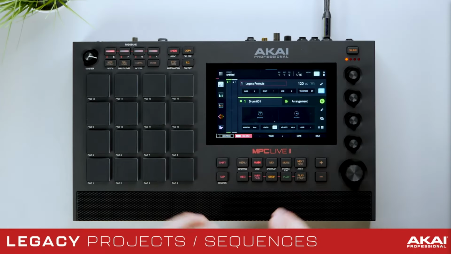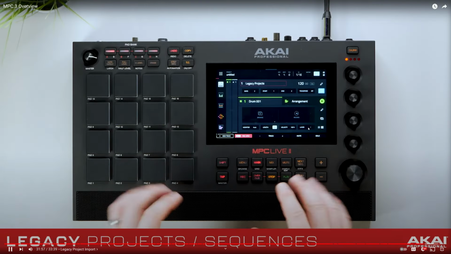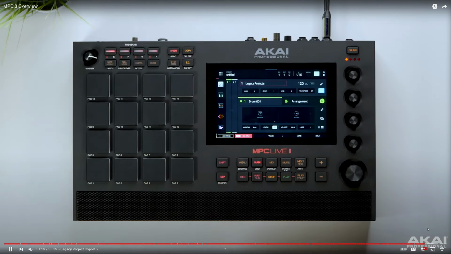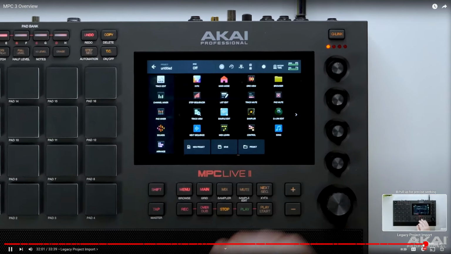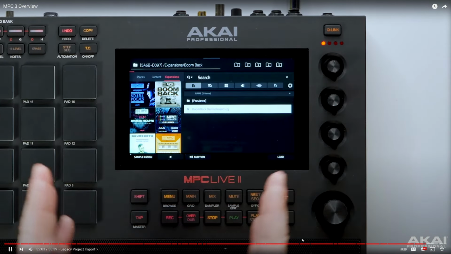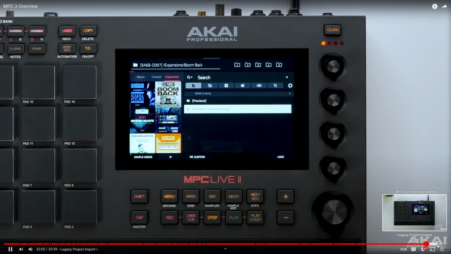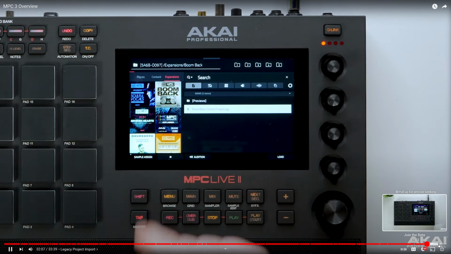You can import your MPC 2 legacy project or sequences directly into MPC 3 by navigating to your menu, into browser, then locating your project or sequence. Okay. I'm going to use an expansion pack. When this download going to be ready, brother?